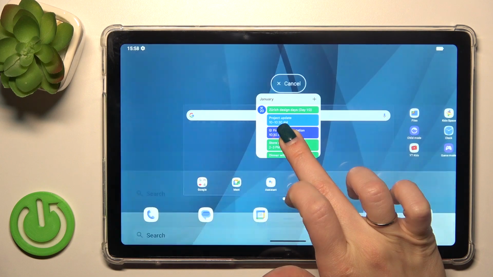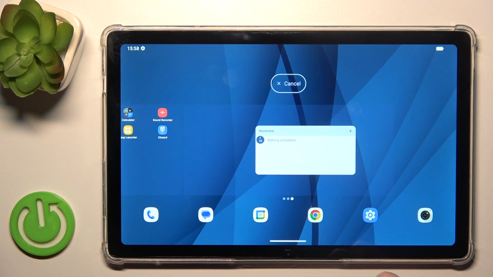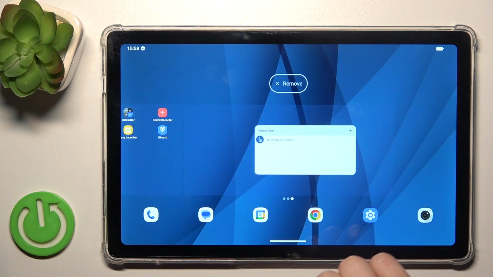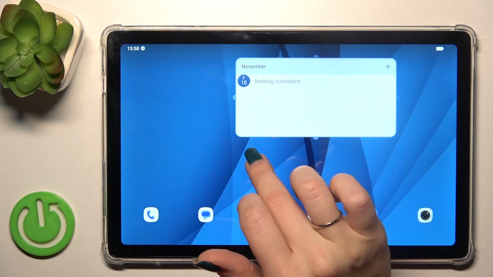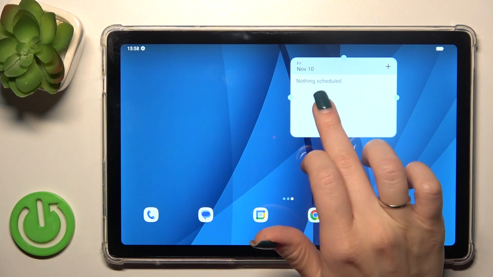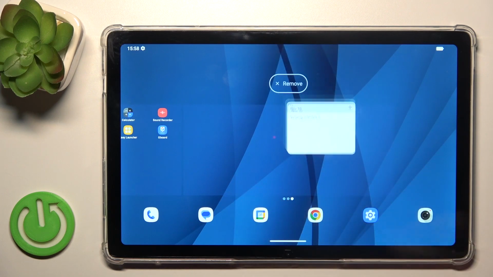Just hold one of the widgets and drag it to your home screen this way. If you want to move this widget on the screen or between the screens, you should just hold and drag it. To resize the widget, also hold it for a while and after that you could make it bigger or smaller. And to remove it from the home screen, hold it and drag it to the remove icon.